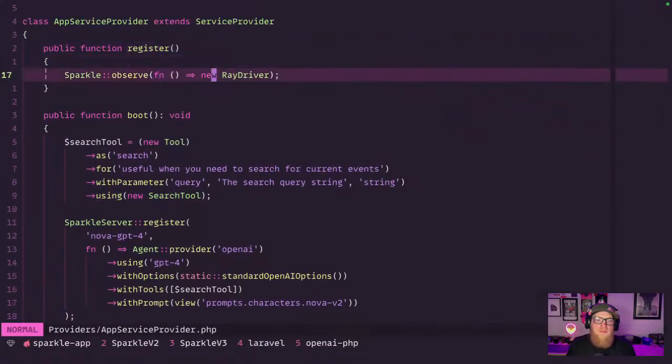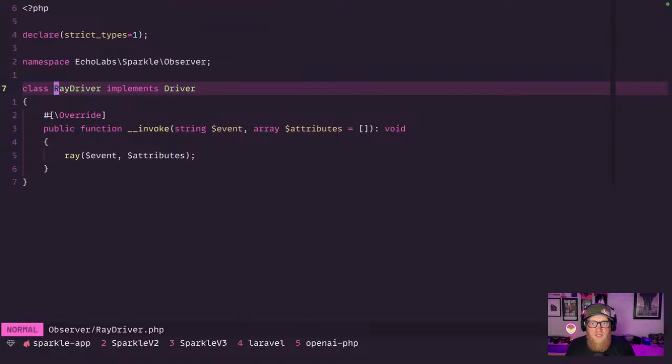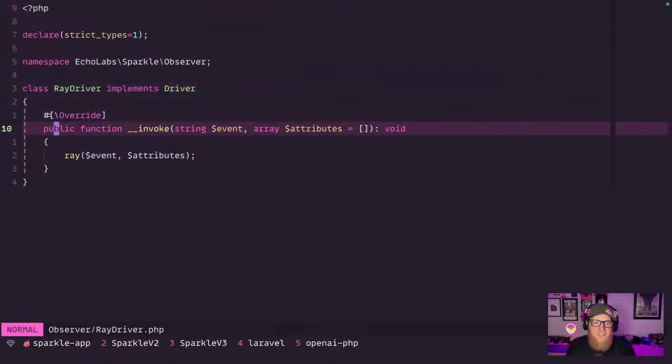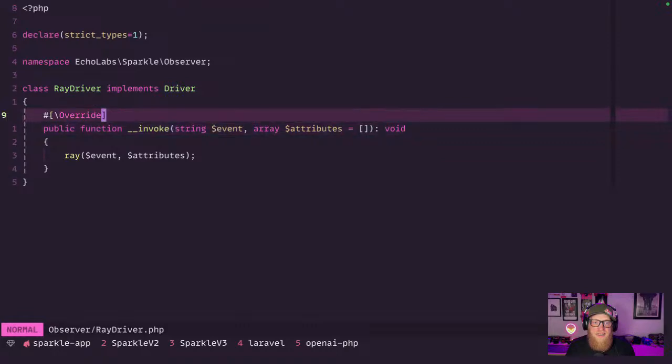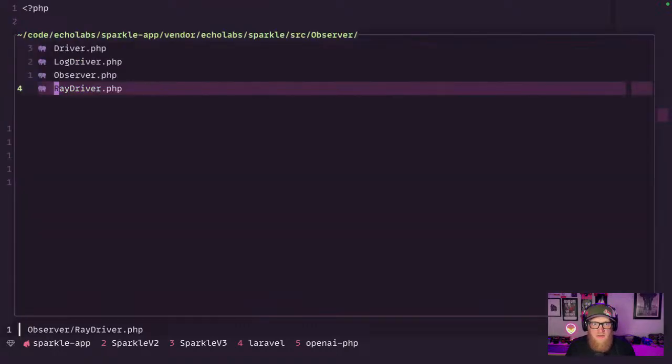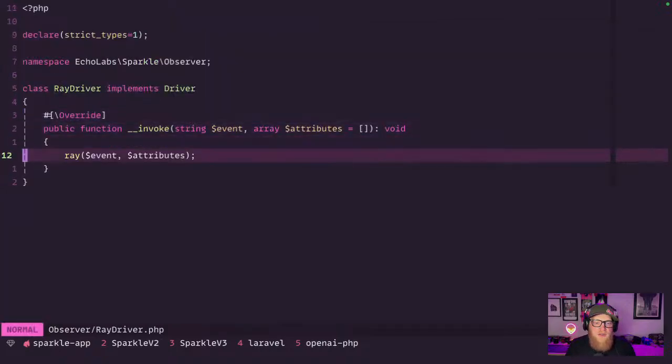Cool. So as part of Sparkle, I have some observation drivers built in so we can see what's happening behind the scenes. I have a log driver, I have a ray driver, and I want to say I have a third, but maybe I don't. But this is all pluggable, so anybody can build drivers for all of these. This one's super simple. The ray driver is just an invocable driver that takes an event and some attributes. Actually, if we look, yeah, I have a log driver and the ray driver, just those two. So it's super easy to build and extend these. You could do a monologue driver if you want.